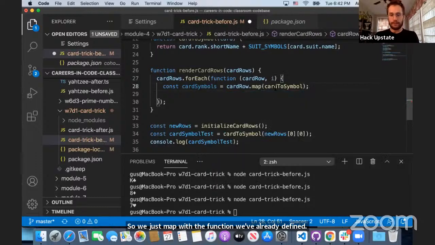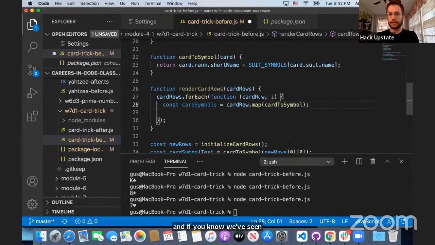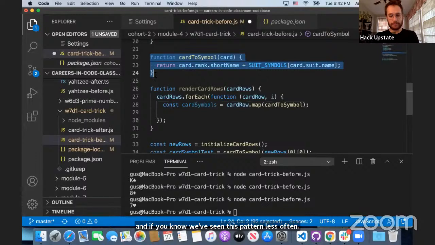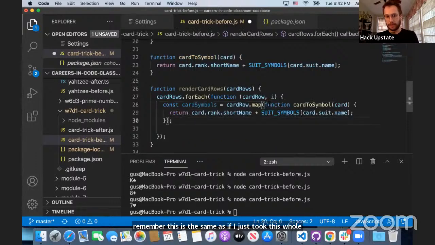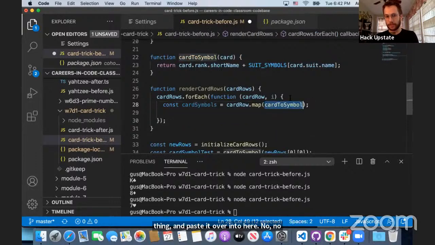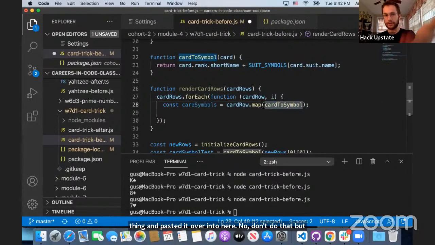We've seen this pattern less often, but just remember, this is the same as if I just took this whole thing and pasted it over into here. Now don't do that, but this is this, and this is a function. So we can pass it to our map function.